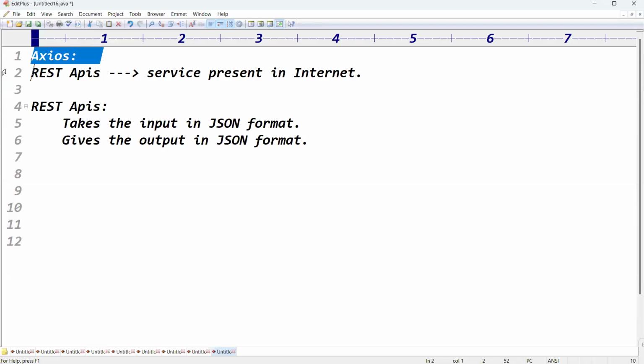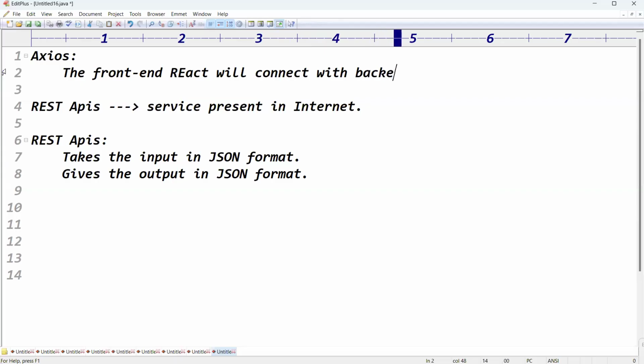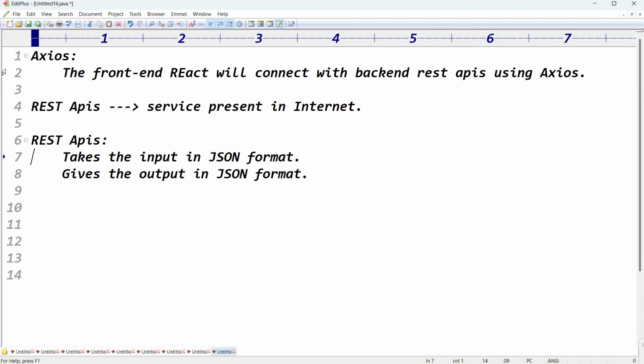Because we have to interact with REST APIs, the front end React will connect with the back end REST APIs using the concept called Axios. REST APIs mean just a service, a service present on the internet. REST APIs take the input in JSON format and give the output in JSON format.